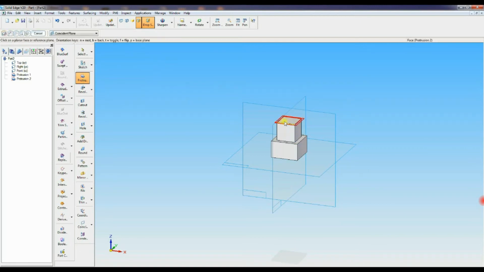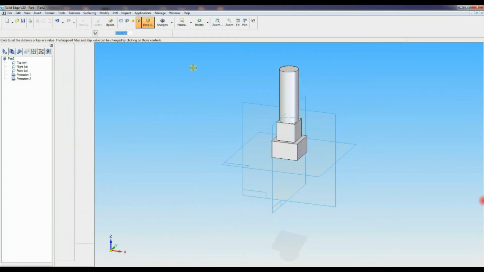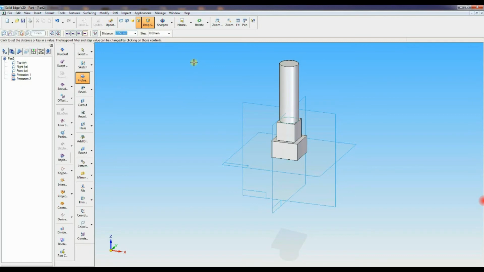Now one more, select protrusion, select that surface and draw a circle of diameter 22. Then return, and you have to give the height: 98 minus 22. That is the height.